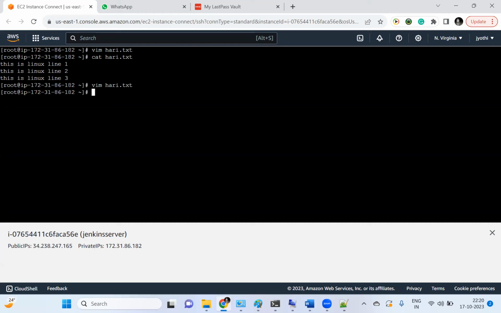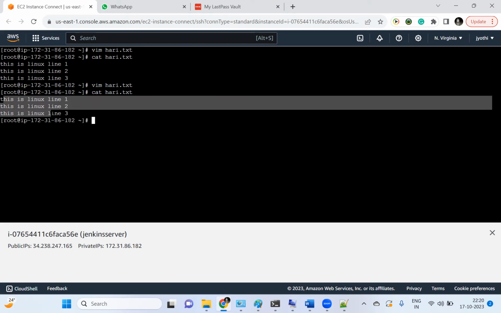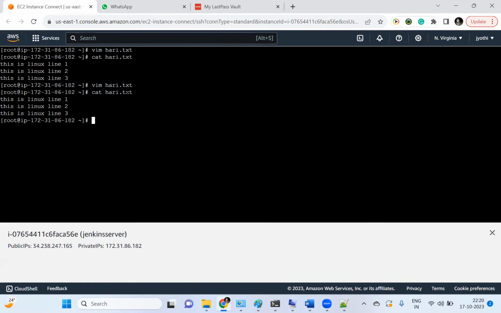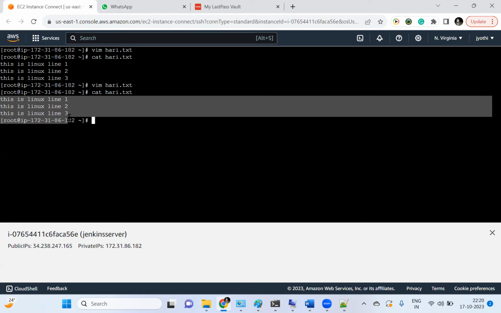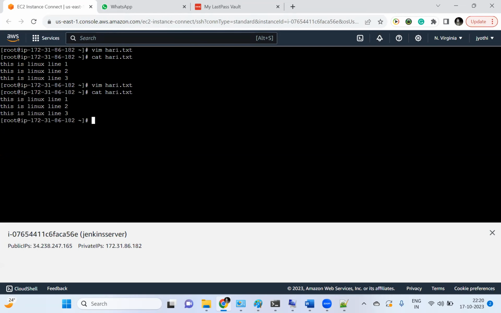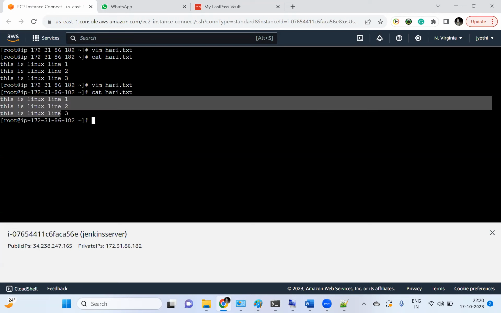No. So line numbers 1, 2, 3, 4. I did not save the file. I just quit the file. I opened the file, I read the content, I added content to the file, but we cannot save the file. If we save the file, then the content will be added to this file, the line numbers 4 and 5. I quit the file without saving, so that's the reason line numbers 4 and 5 are not added.